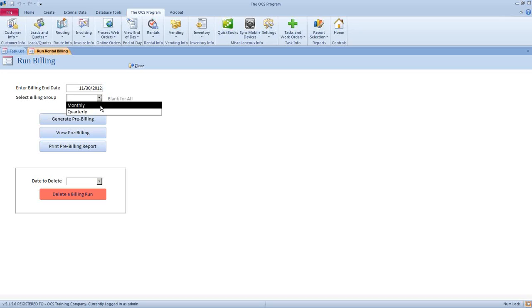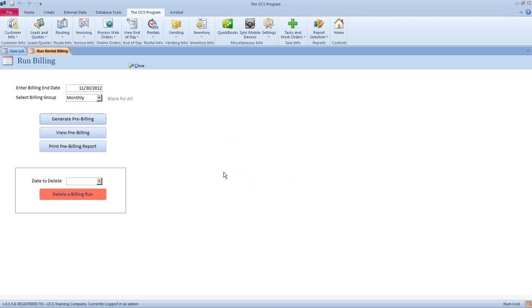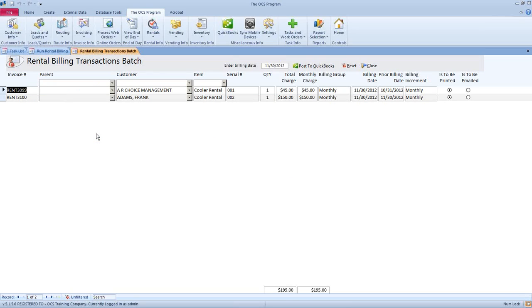I could then pick the billing group I want to run for, so I'm going to run all my monthly billings. Then I can hit Generate Pre-Billing. At this point, nothing is going to be sent to QuickBooks. Once I've generated my pre-billing, I can go to View Pre-Billing. And you're going to see a batch screen.